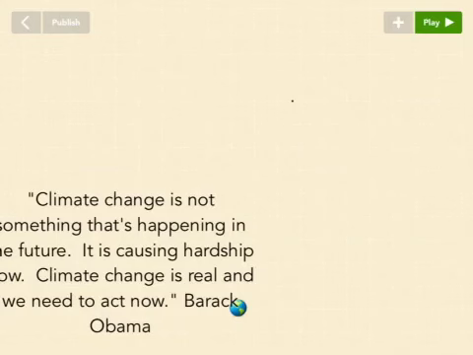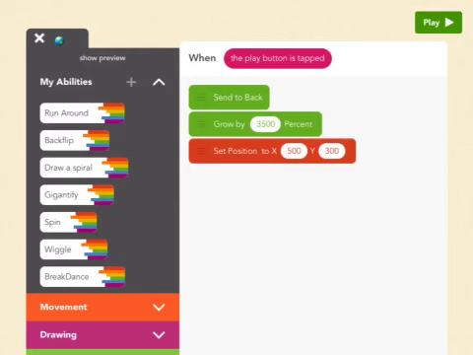Here's my Hopscotch work table with that little dot here that's going to create the storm, the background of the earth, and the quote from Barack Obama. When the play button is tapped, the emoji character of the earth is going to be placed in the background. So we're going to send to back in order to make sure that we are able to write on top of this emoji character. We are going to make it bigger, so we're going to grow by 3,500% of its original size, and we're going to place it at 500, 300 on the screen.